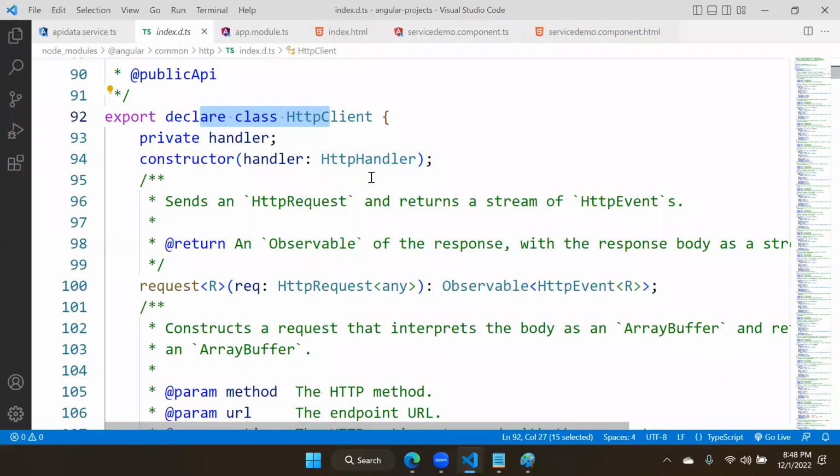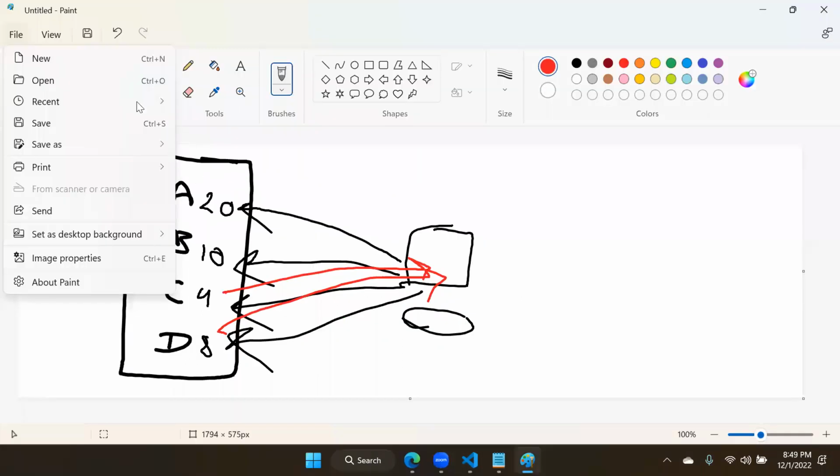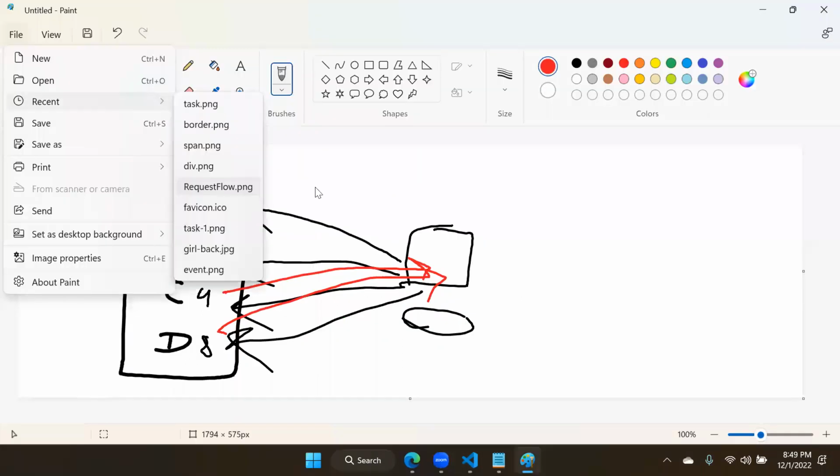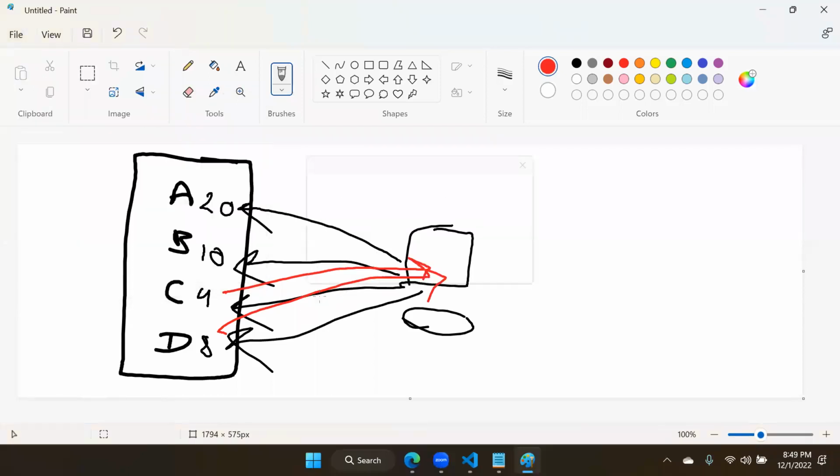HTTP handler, you saw, right? In the Angular request flow, I explained it in the component lifecycle. Remember? These are all the things you need to concentrate on to understand the request flow. So here I showed you the HTTP handler.